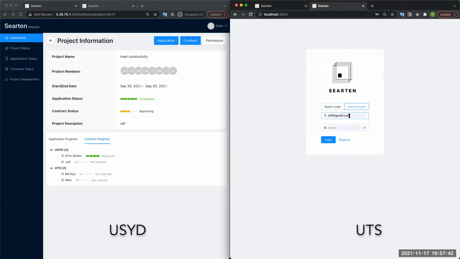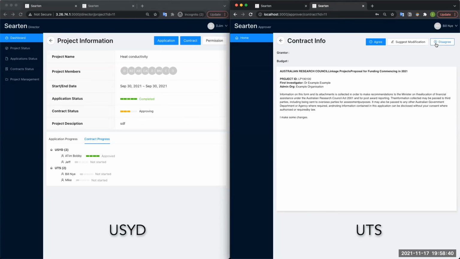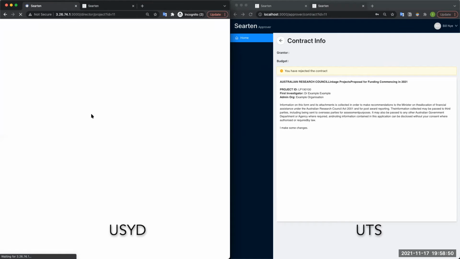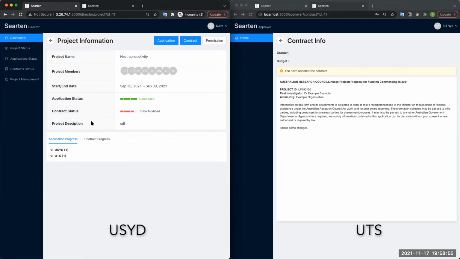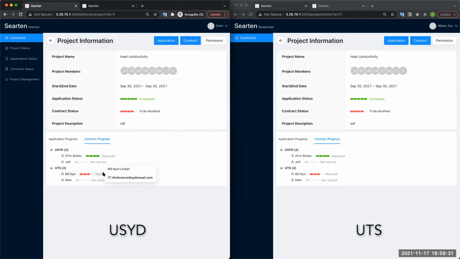Now I log in as an approver from UDS and see whether my actions will affect the overall application status. I click on the Contract tab, and the project heat conductivity is disagreed. Now I turn to UTS, refresh and see that the overall contract status is now to be modified. The approver still rejected the contract. The status also gets updated across different collaborators' views, no matter which university they're from or what roles they are.